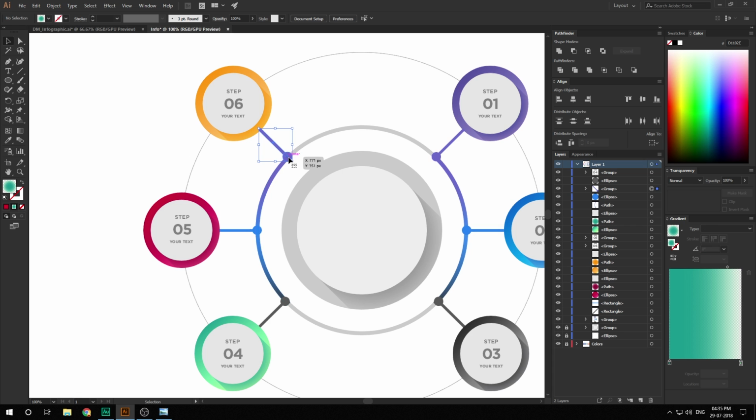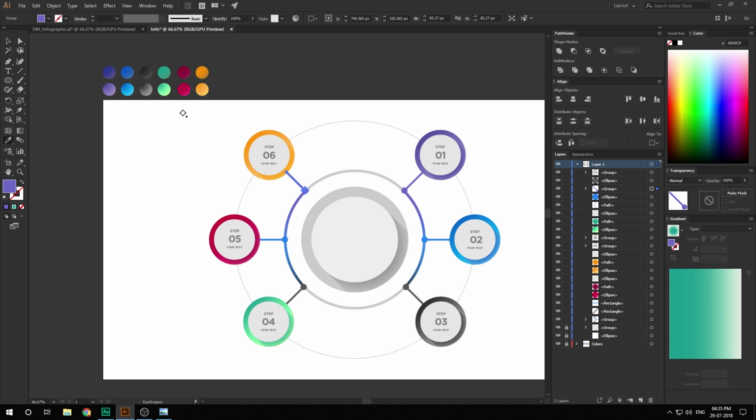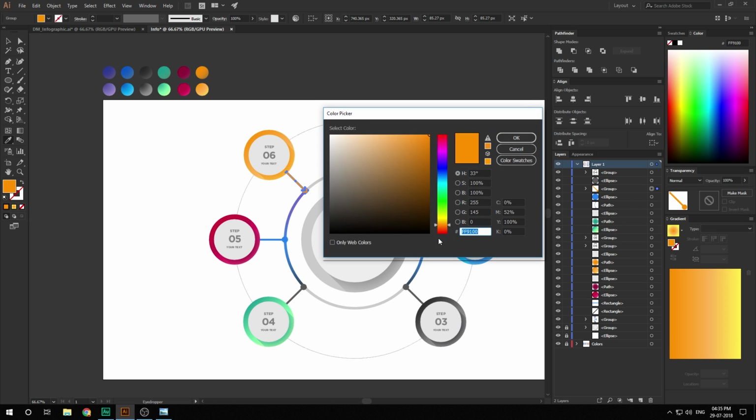Let's pretty quickly, I'm gonna change the colors of these strokes as well. So let's actually go into yellow, just copy the code, and just like we did before, I'm just gonna switch this to the same color. Well, not the same color, but try to keep it close to that.